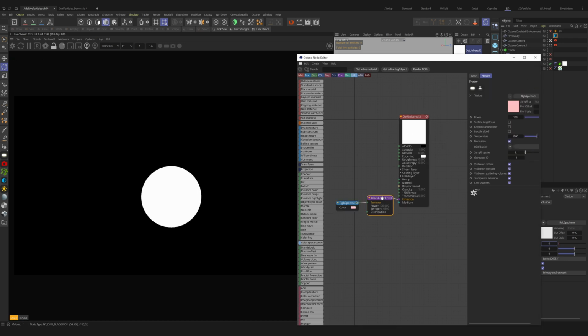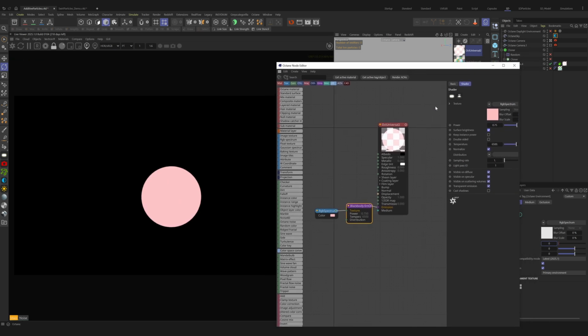Let's jump into the black body emission. Let's remove cast shadows, so there's no shadows being casted. Let's take our power down to maybe 0.75 and enable surface brightness. So now we have a pink orb.